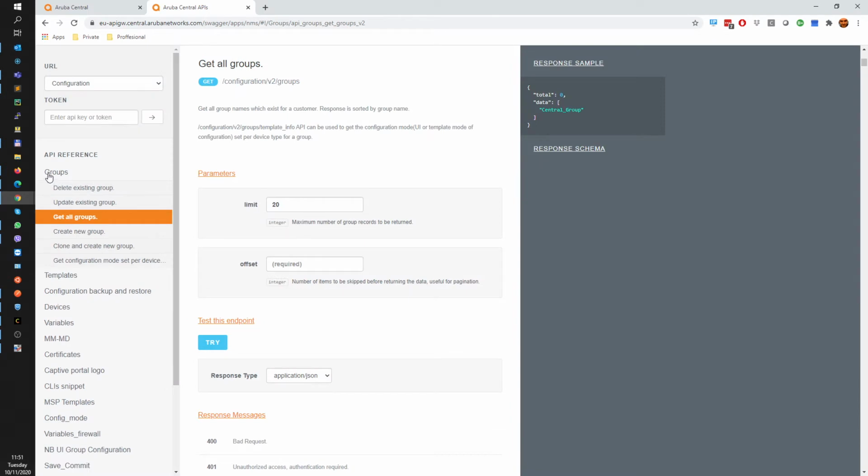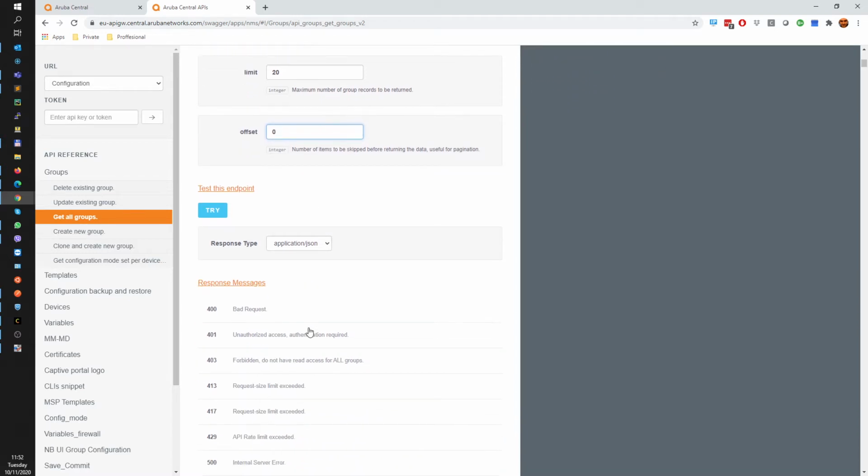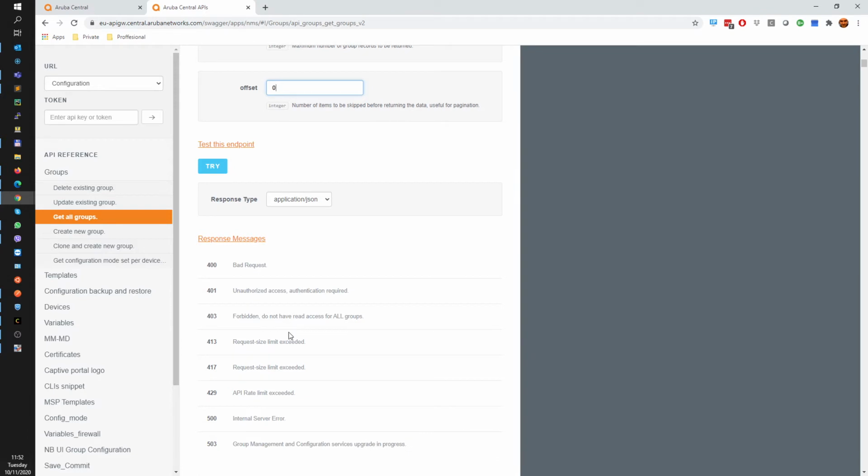And here you see we have all the groups endpoints, and we can try and get all the groups. When we get all the groups, you see this is the endpoint that we need to query, and we need to set the offset, which we set to 0, basically to start at the first group. Here are some responses that we can get back. So these are all failures. So this is where we don't get any useful data back.